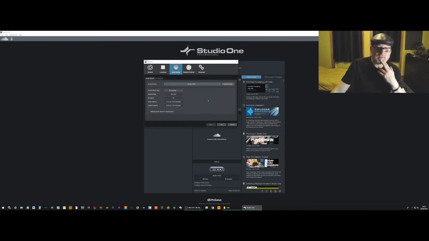So, mine's showing up. The first thing you'll notice is device block size. Now, this is otherwise known as your buffer size. So we'll deal with this first of all. If we hit the drop down box, you'll see there's anything from 16 samples right through to 2048 samples.